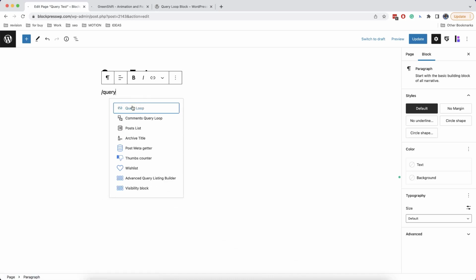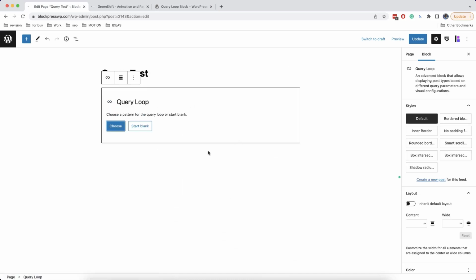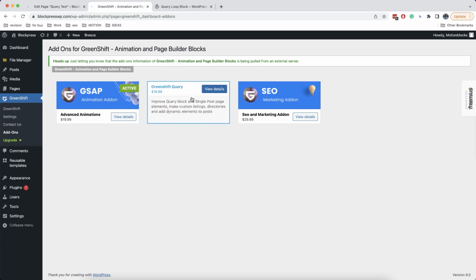So we are typing here query and here it is. Once you select it, you will see that there are options here. You can select start blank or you can choose from the ones that are already set. These blocks will be available for you if your theme contains templates for the block query loop, or for example, you can purchase Query Addition on Greenshift from the Additions tab.